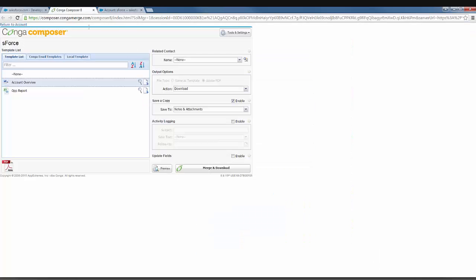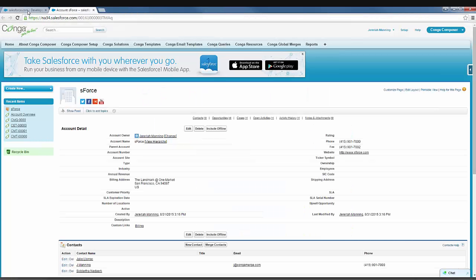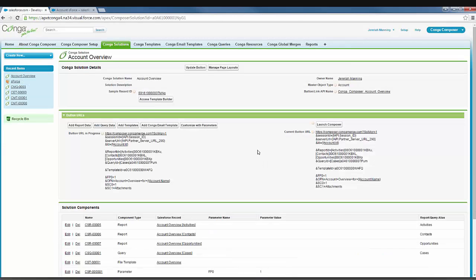So as the admin now, I'm happy with this. I can go ahead and close this window. And the very last step would be to include this on a page layout.